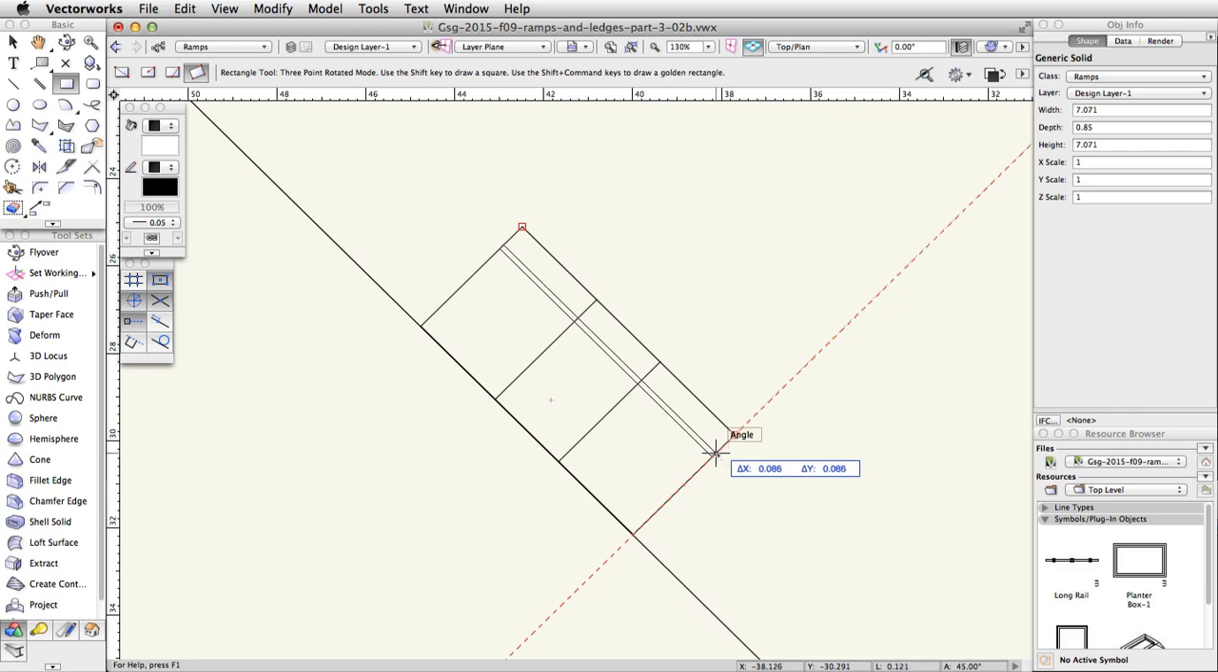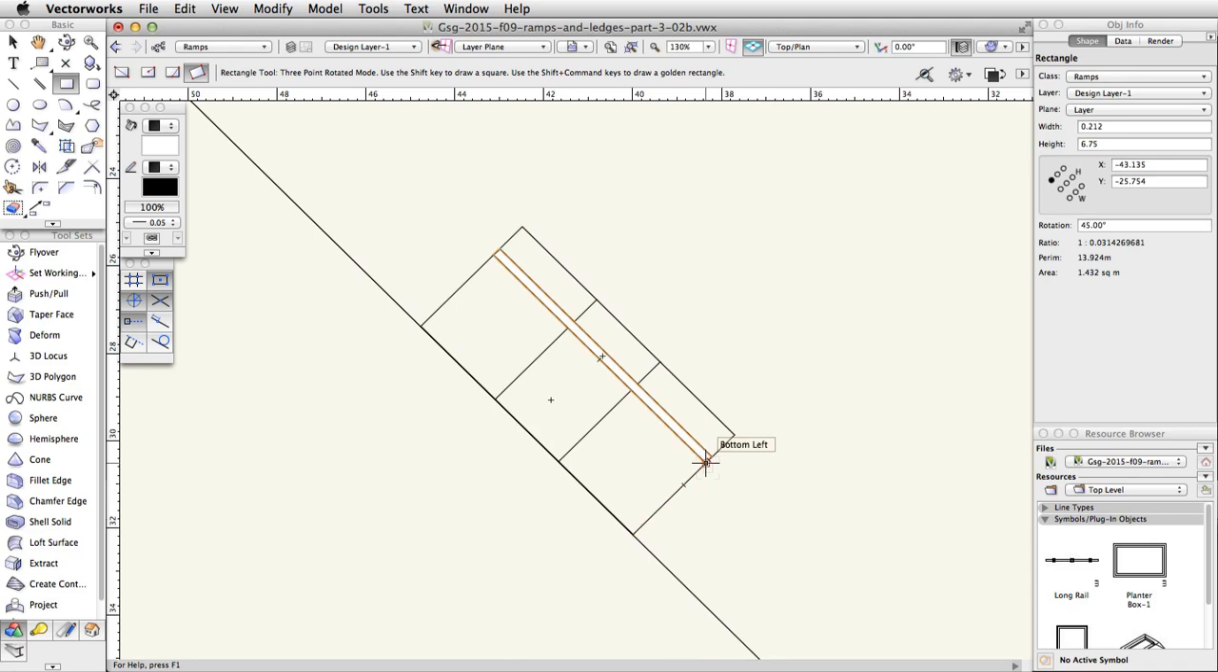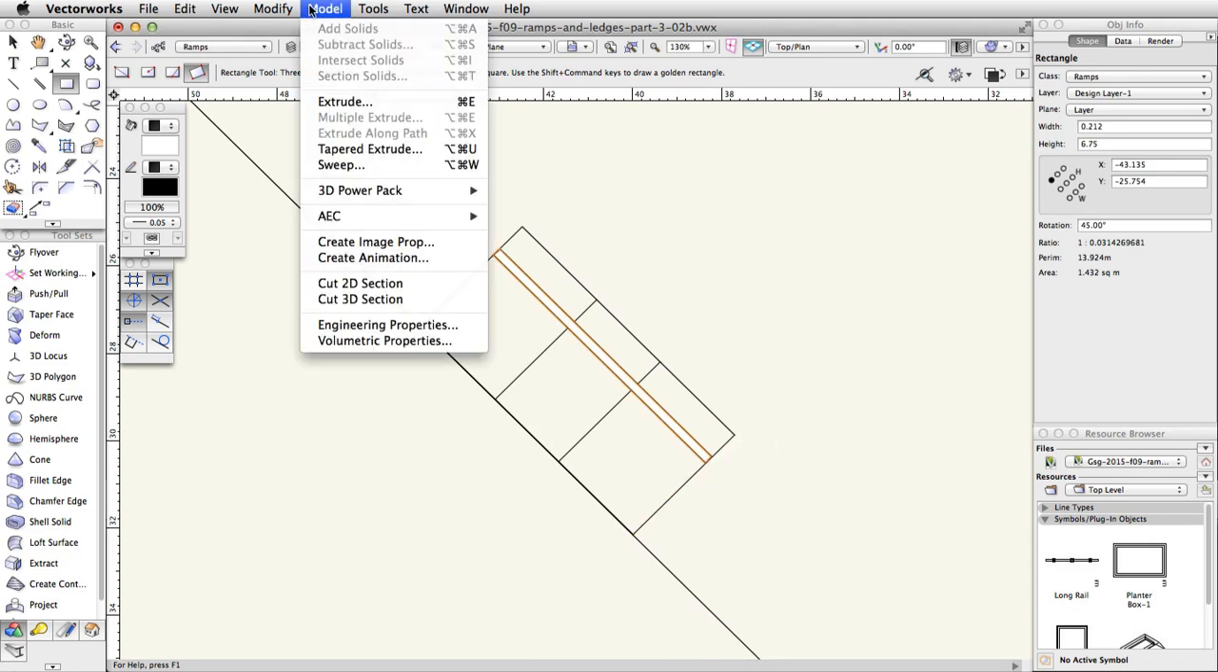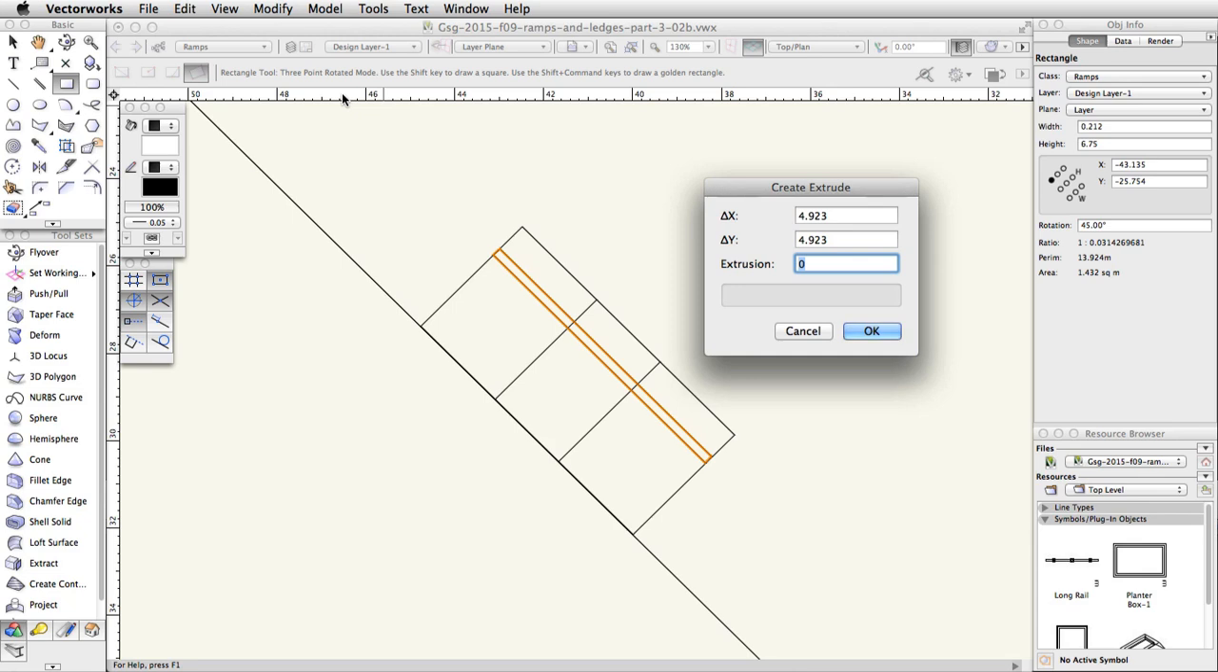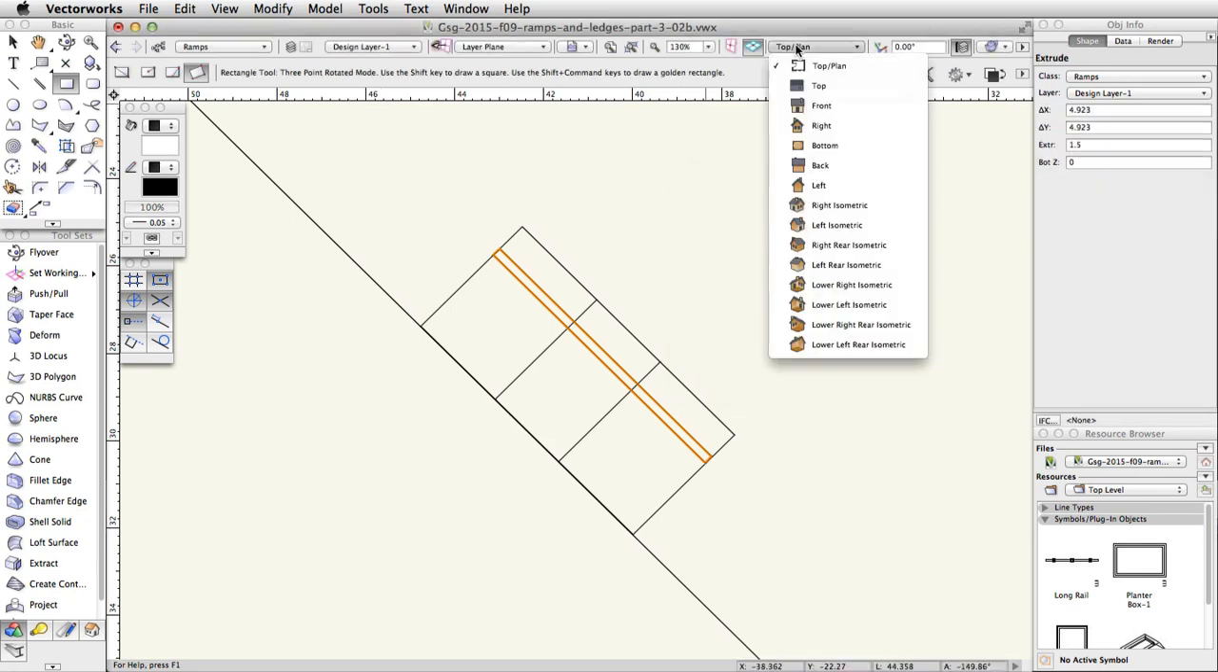Move the cursor down and to the left, tab into the floating data bar, set the delta x to -0.15, and press enter or return twice to complete the rectangle. Go to Model, Extrude, and set the extrusion to 1.5. Switch to a left isometric view and activate the Line tool.